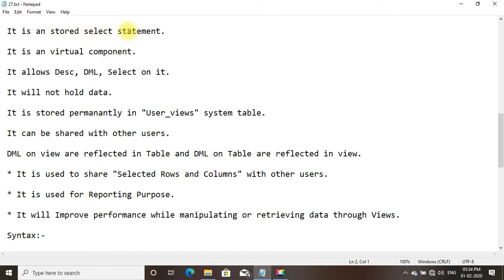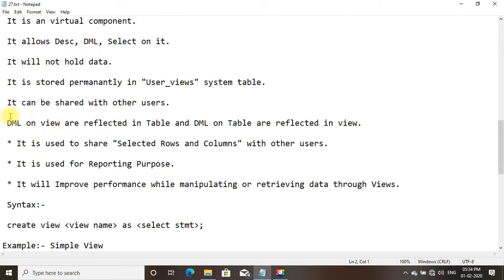It is a stored select statement. It is a virtual component. It allows DESC, describe, DML, and select on it. It will not hold data. It is stored permanently in the user_views system table. It can be shared with other users.